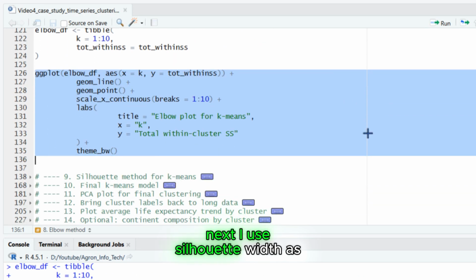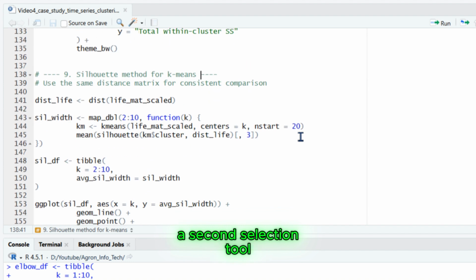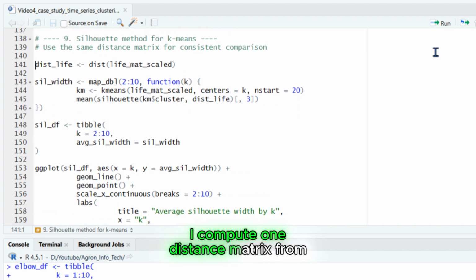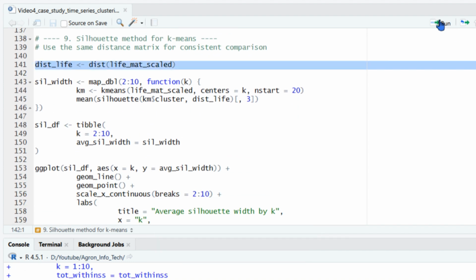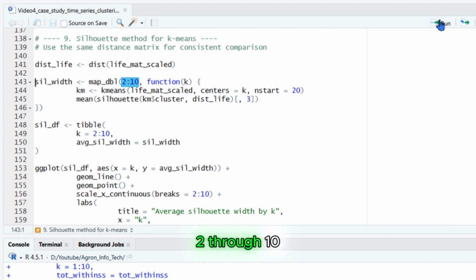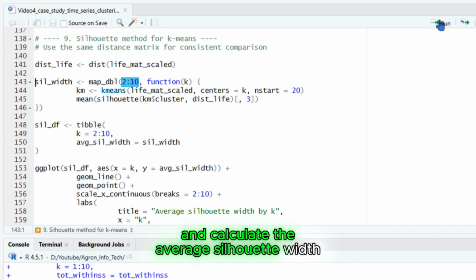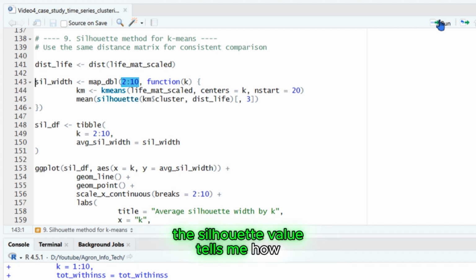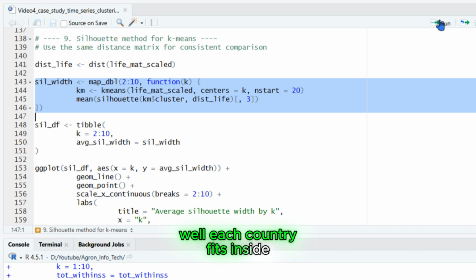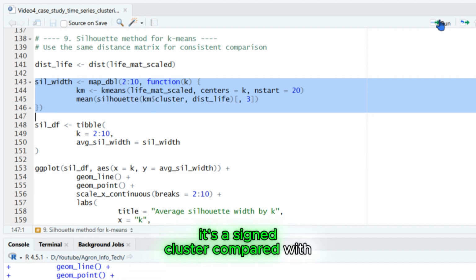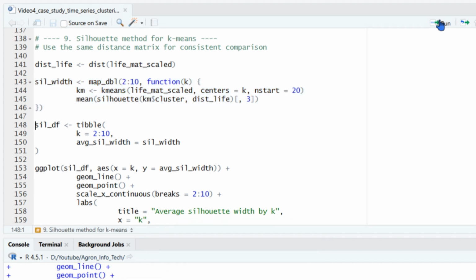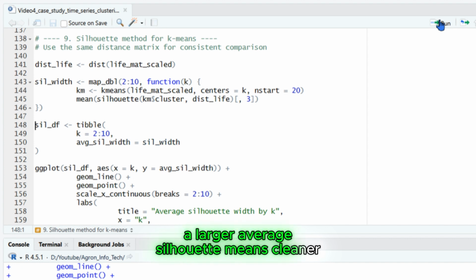Next, I use silhouette width as a second selection tool. First, I compute one distance matrix from the scaled country trajectories, and then for each K from 2 through 10, I fit a KMeans model and calculate the average silhouette width. The silhouette value tells me how well each country fits inside its assigned cluster compared with the next best alternative cluster. A larger average silhouette means cleaner separation.